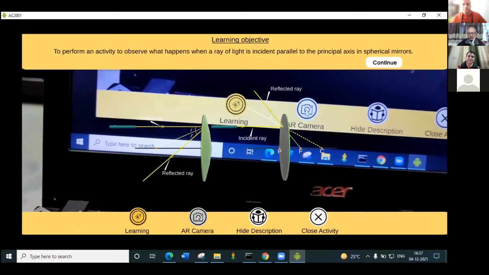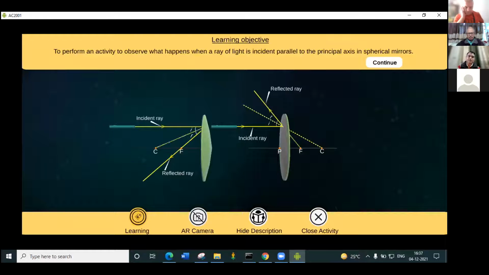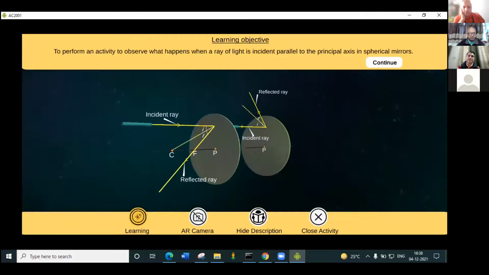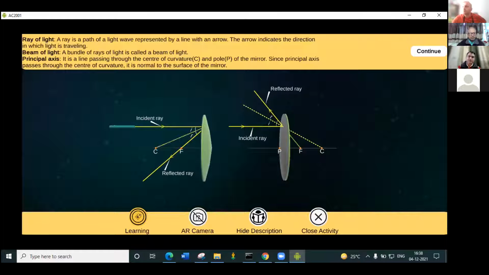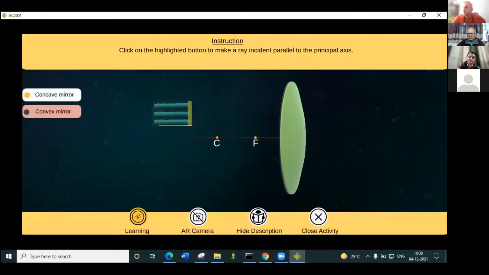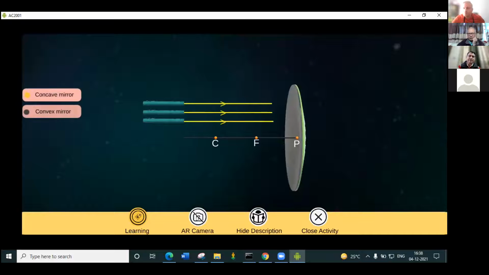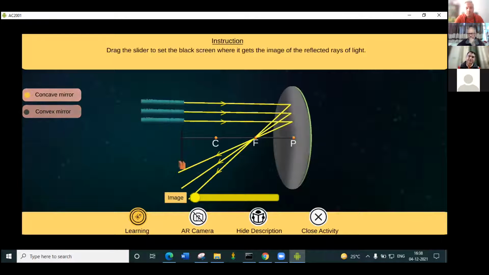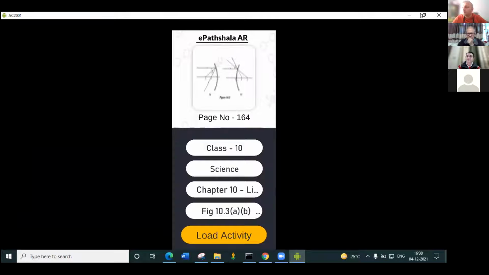If you click on this one, then the background will change accordingly. And then we don't have deflection from the content. You can perform accordingly. You can continue. A ray is a path of light. Okay. So click on any concave mirror. Click on the highlighted button to make a ray. And we have the guided menu along with the description of the content. So this is how our content is being improved. Drag the slider to set the black screen where it gets the image of the reflected rays of light. Okay. So this is about augmented reality.